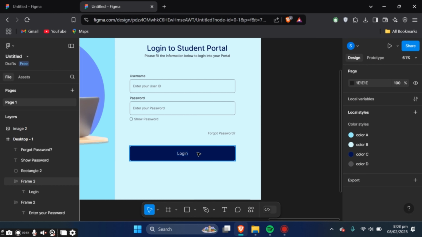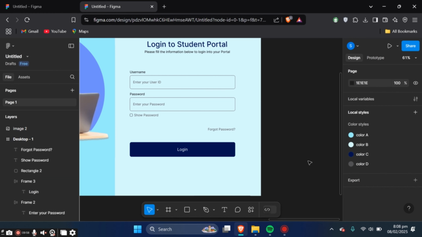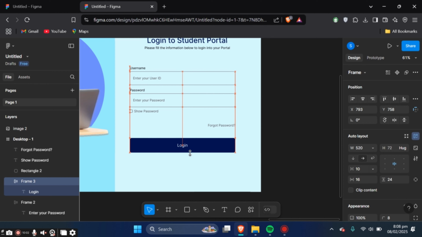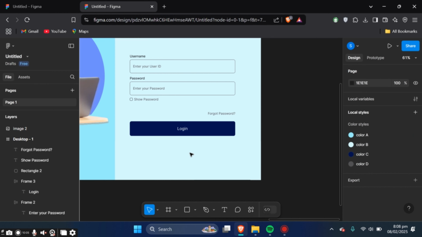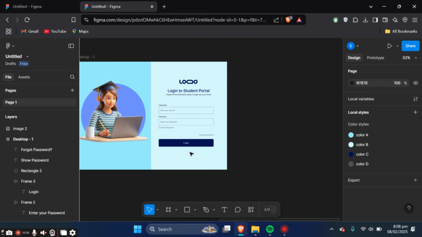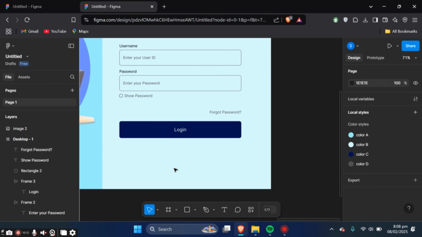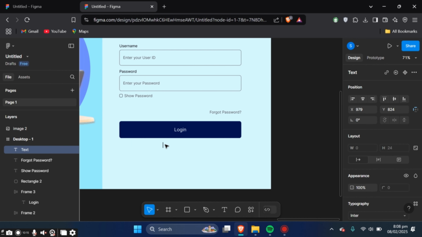We will align them perfectly. Add some extra text.